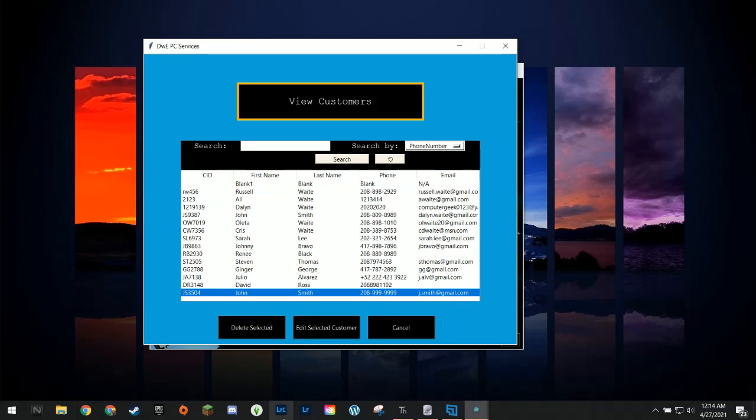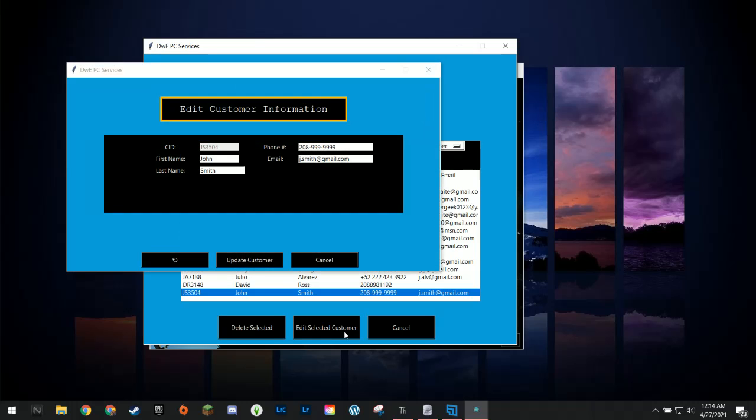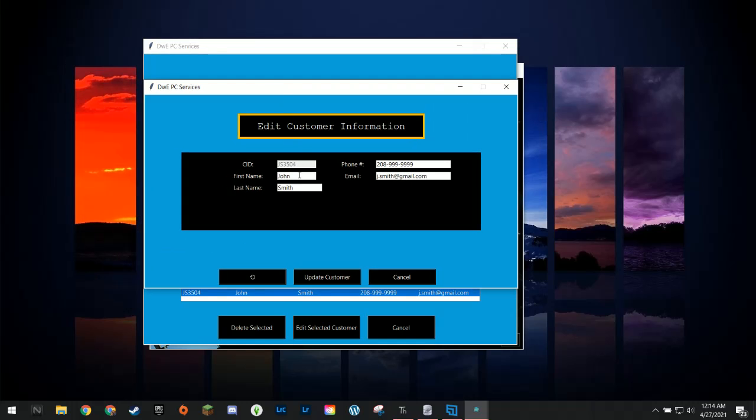So say we messed up here on John. His number was not 999, it was 991. I have the edit selected customer here. It pulls up a new window, letting us edit all of the information that we previously imported, but I have this little toolbar pop up that says the CID cannot be edited because it is set by the system. I'd rather not mess with it due to the current programming I have, where when I update the customer, it looks for this to update. As the project gets further along, I might find a better way to do it so you can change the CID without having to create a new entry.